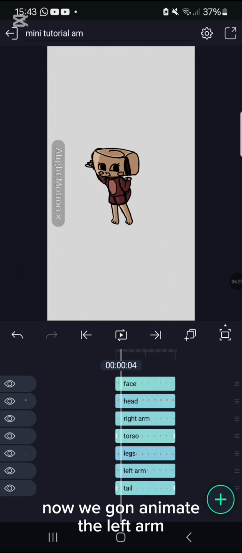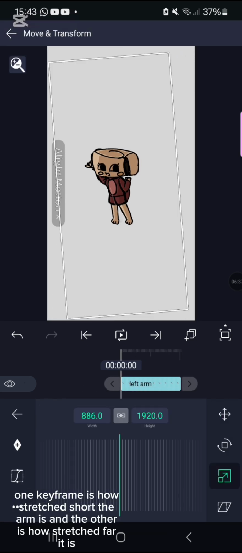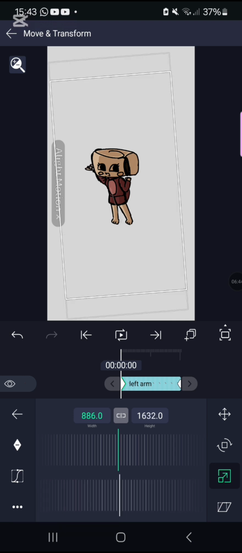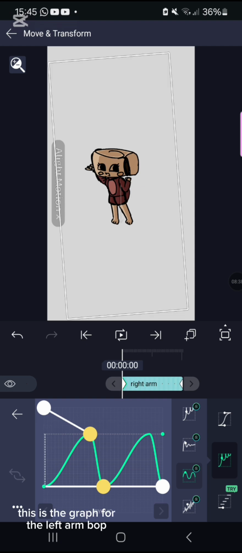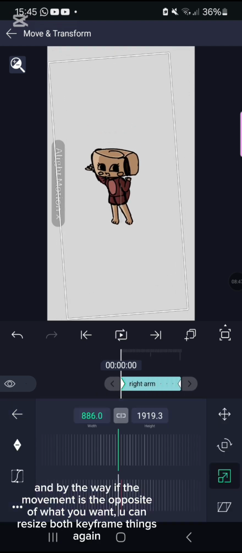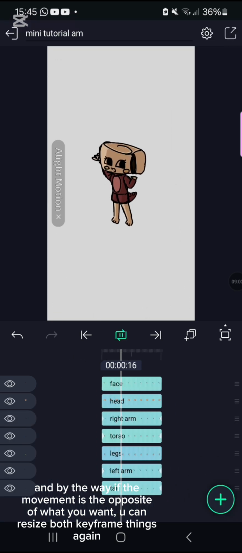Now we've got to animate the left arm. One keyframe is how stretched short the dot arm is, and the other dot is how stretched far it is. This is the graph for the left arm bop. And by the way, if the dot movement is the opposite of what you want, you can resize both keyframe things again.